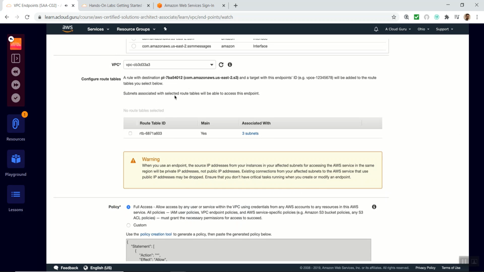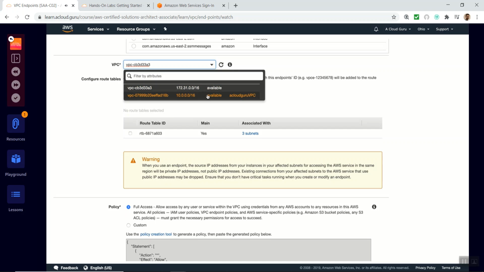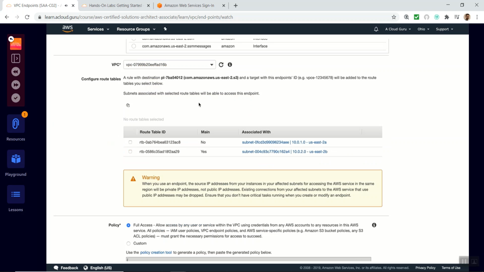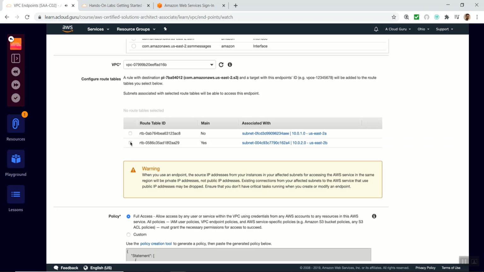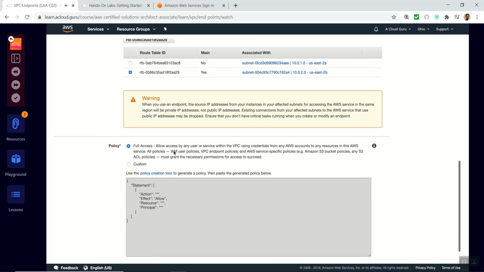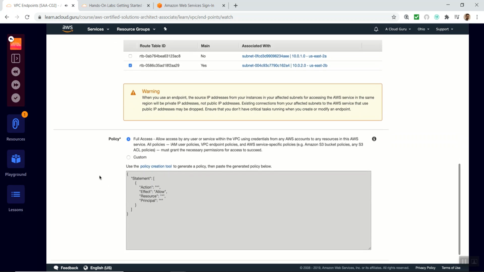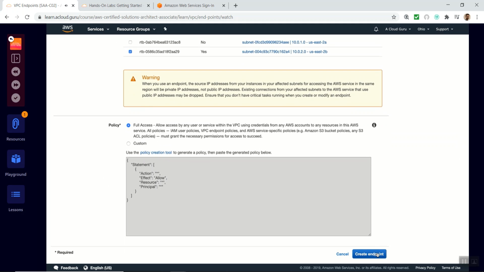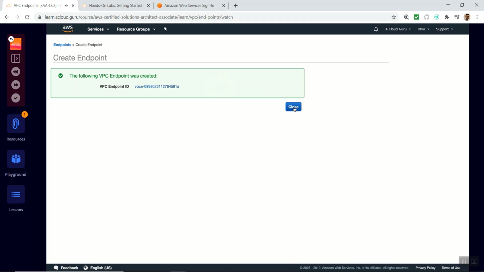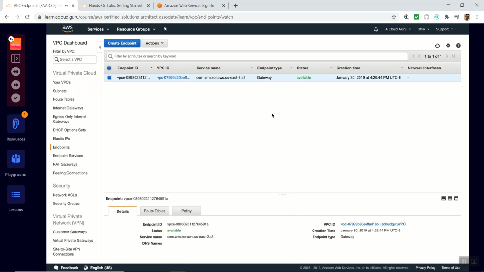Then in here, it's asking me which VPC I'd like to do this for. I'm going to do it for my A Cloud Guru VPC. Then it's going to ask which route table you want to do it to. I'm going to do it to my main route table, so I'm going to click it in here. For the policy, we're going to do full access, and then hit create endpoint. That has now created our VPC endpoint, and you can see that it's already available.